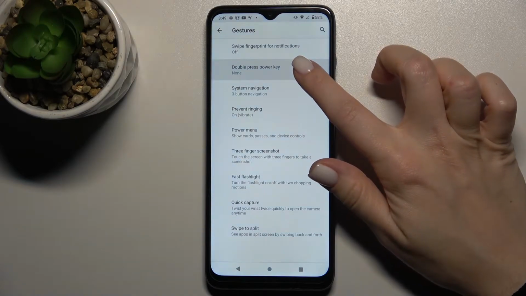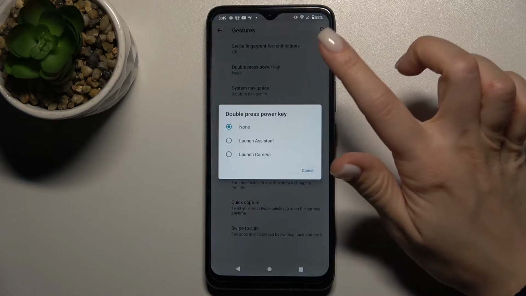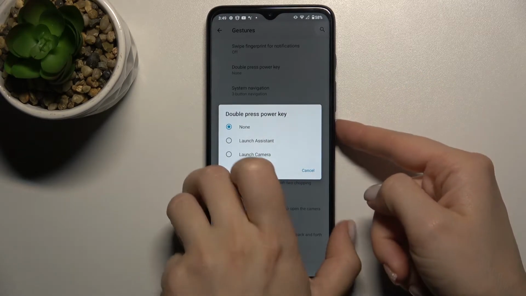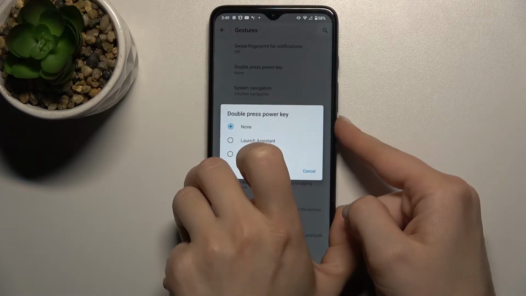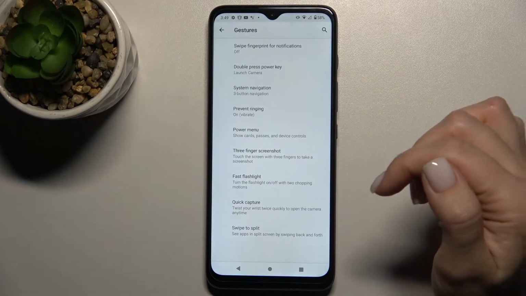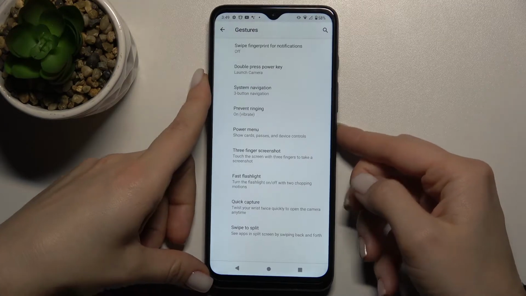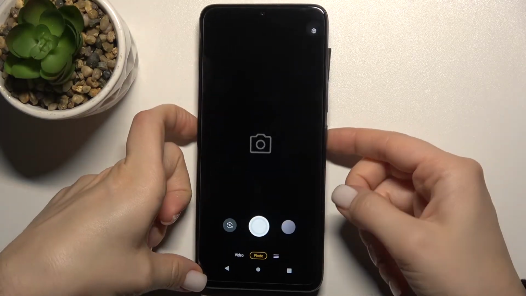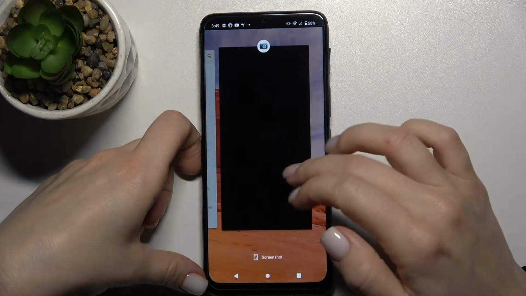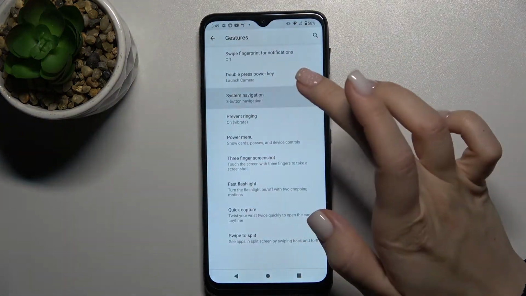That's it. To activate quick launch, you can double press the power key here on the right side of your phone, and launch the assistant or camera. For example, we'll go into the camera, and now we'll just check that. Yes, can you see? We successfully activated our camera.